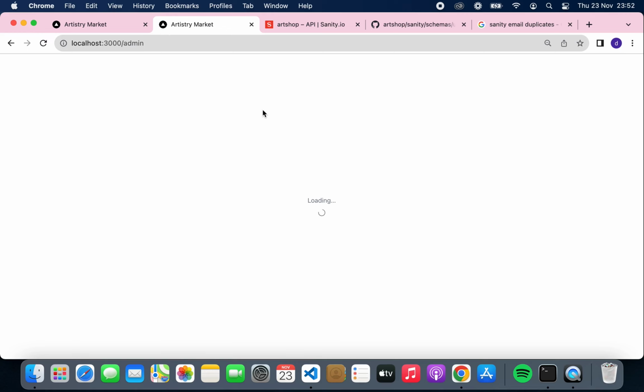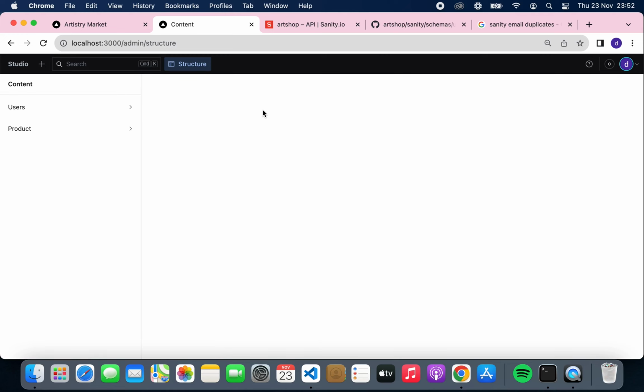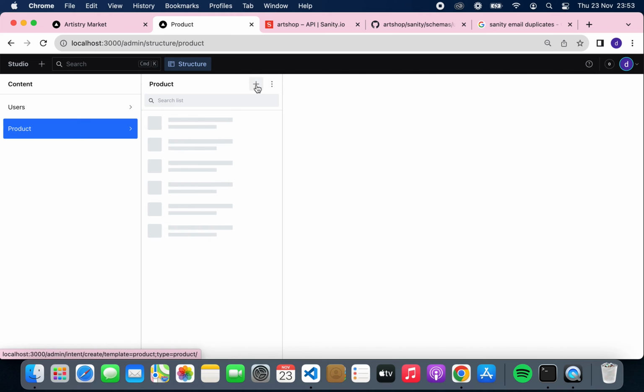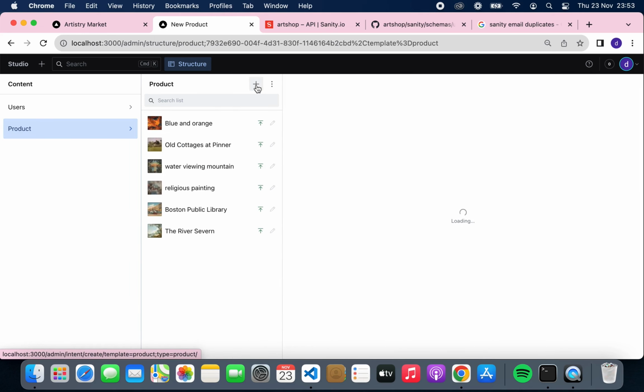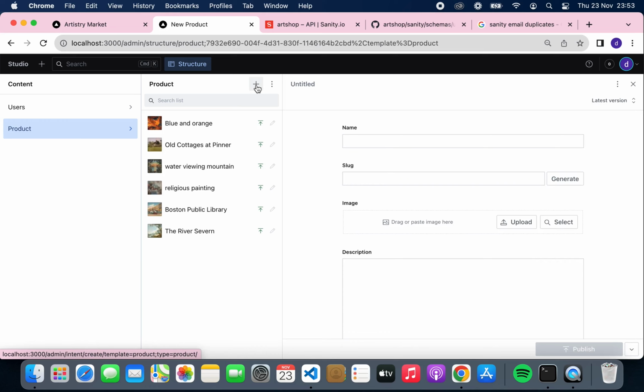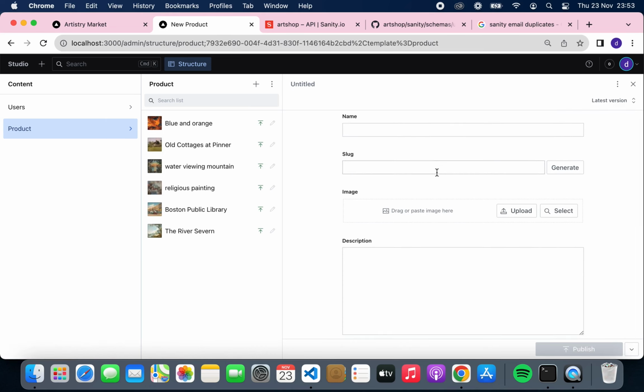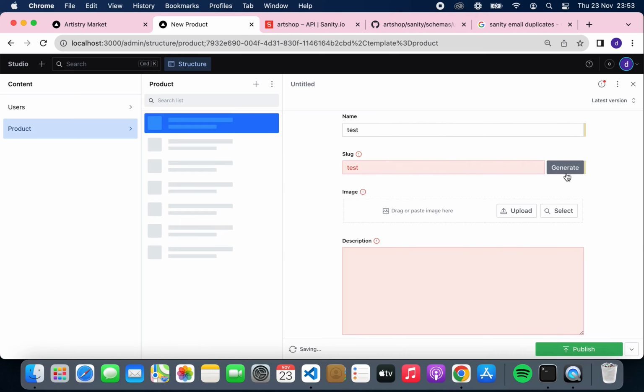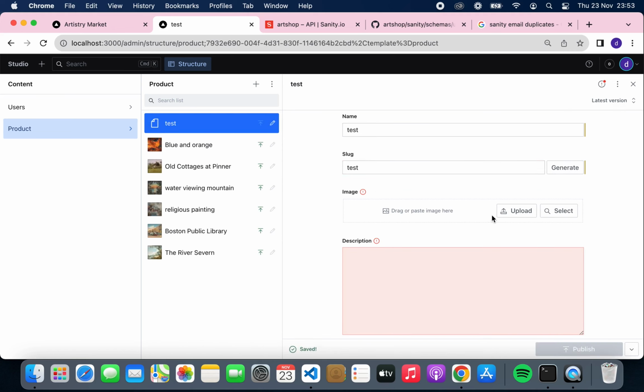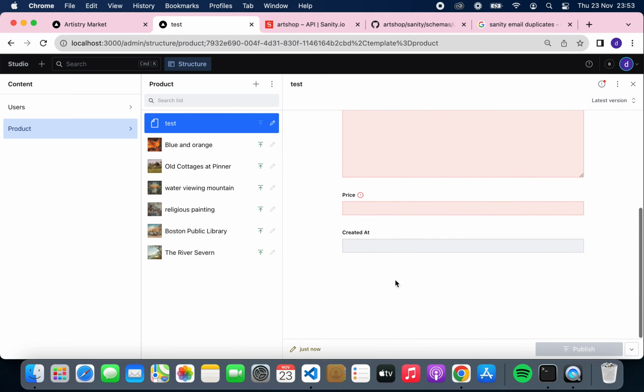Okay, it's loading. We come into products, add product, then you see name, slug. So slug is generated from name, so name will say test, and then you generate, so it's generated from the name. Then you drag an image, you put the description, you put the price, you put the created at, then you click publish, and then once you do that, it's going to be like this.